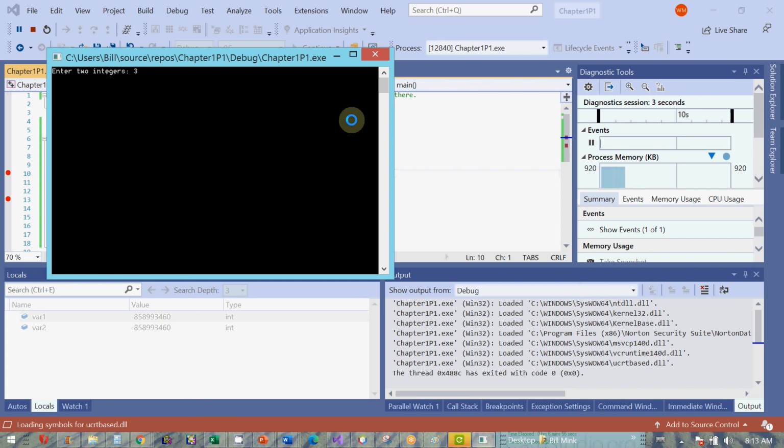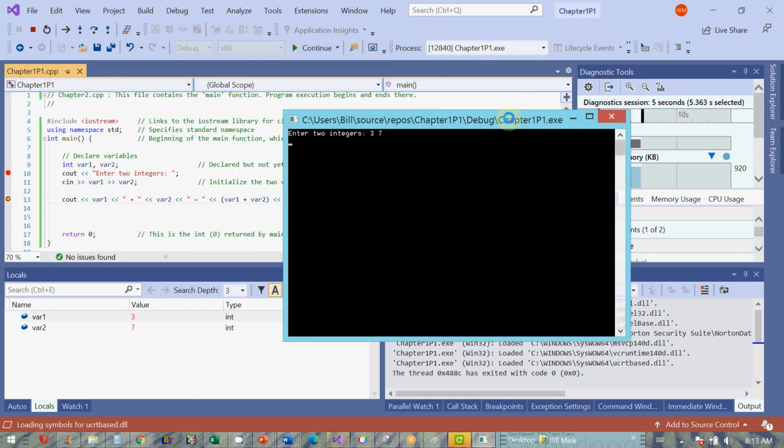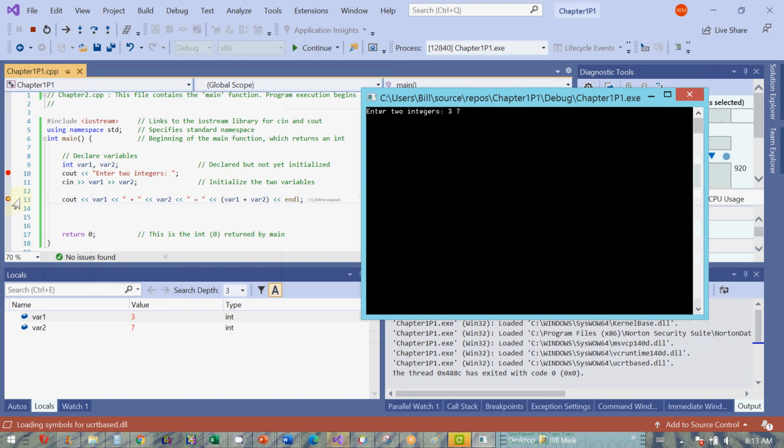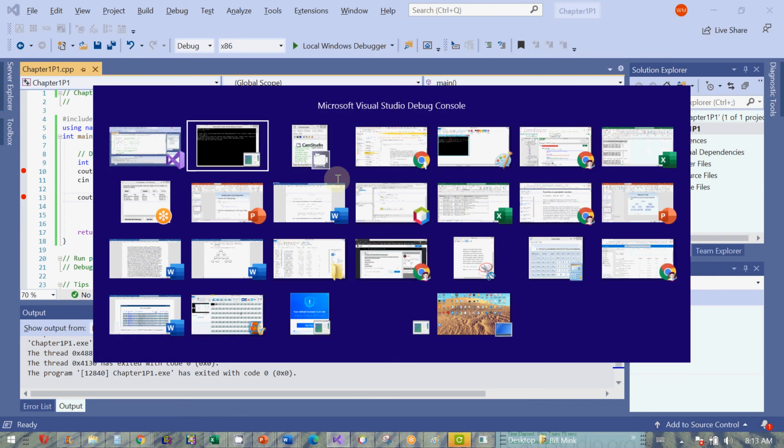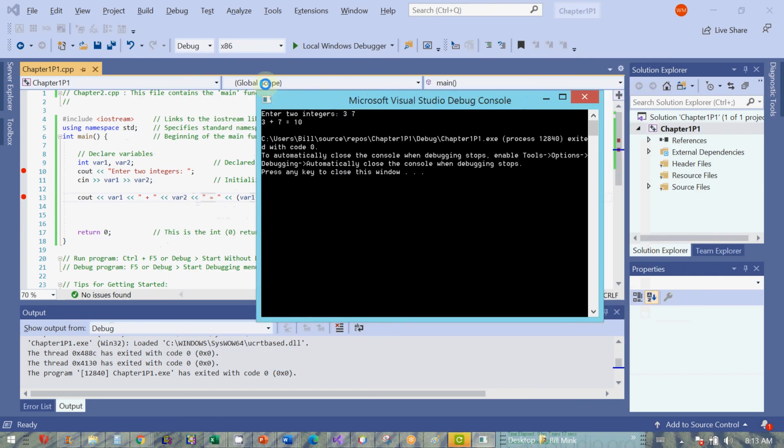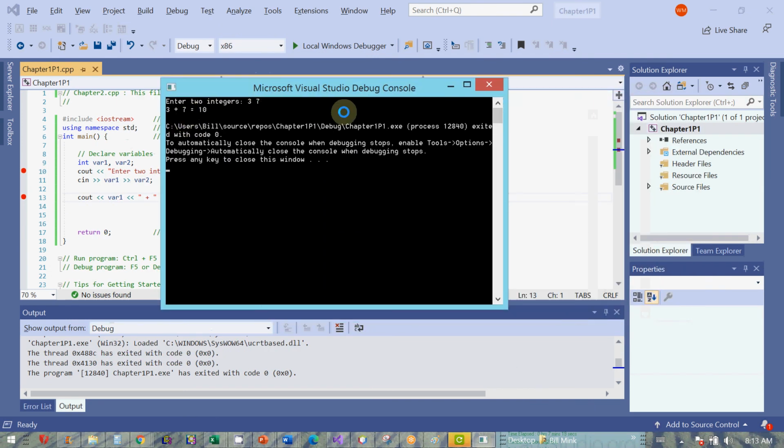Enter 2 integers, 3 and 7. Now, I'm going to move this output screen. We're at the next breakpoint. var1 now holds 3, var2 now holds 7. So I can use them in this output statement. So I'll continue past that breakpoint. And where's our output screen? 3 plus 7 equals 10.